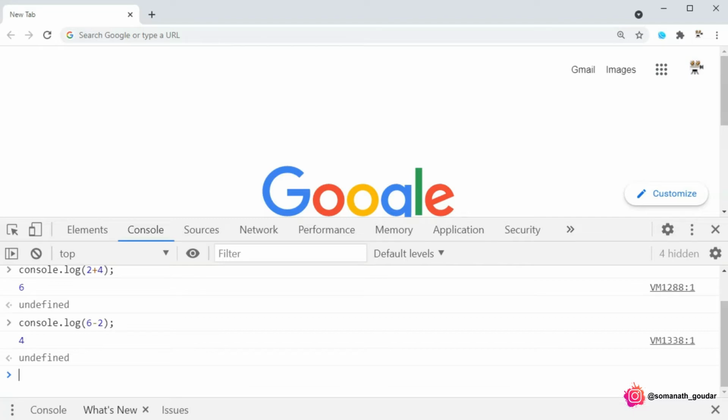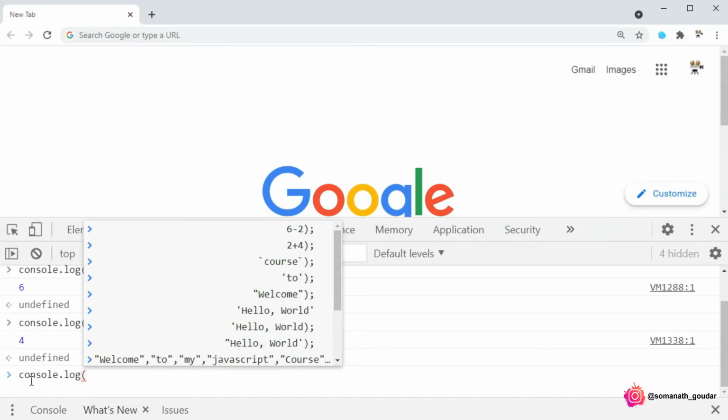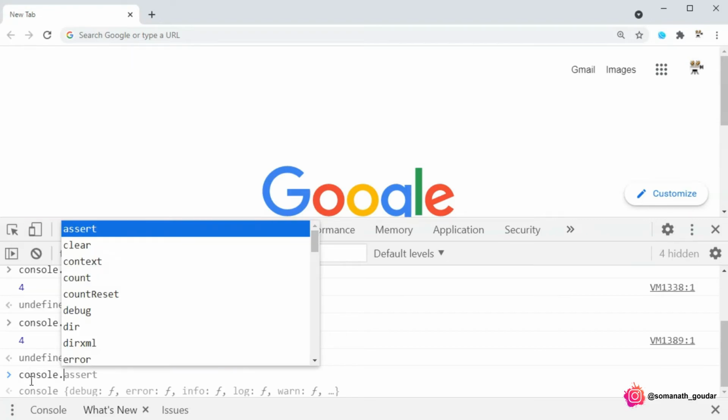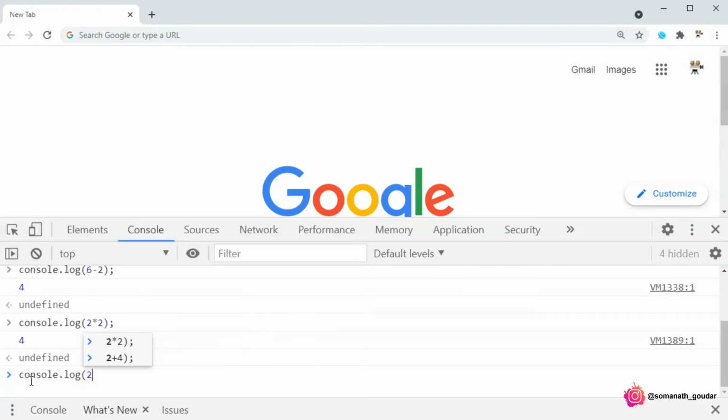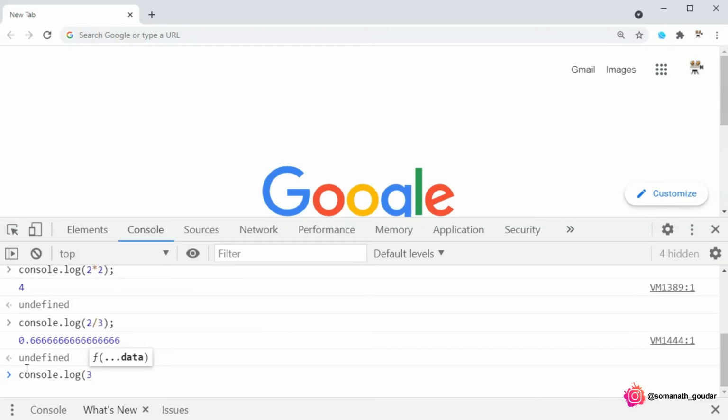Now let's do multiplications by saying console.log. Now let's go for division. Okay, that works. Now let's do modulus, that is finding remainder. Let's say console.log 3 mod 2.